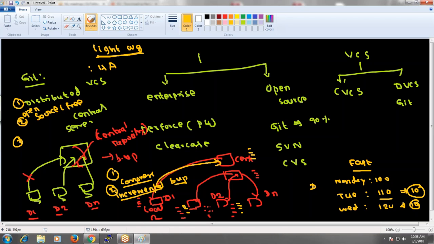Here the speed is very, very high. Why so? Because each and every action can be done on the developer's local machine itself. You need not depend upon the central server for each and every action. That is a very, very high speed.